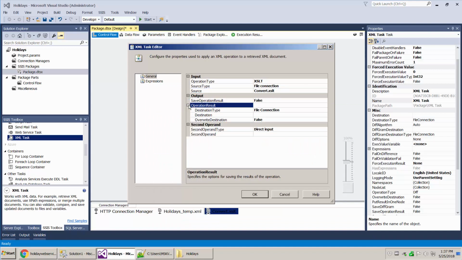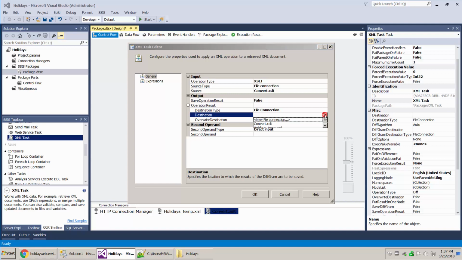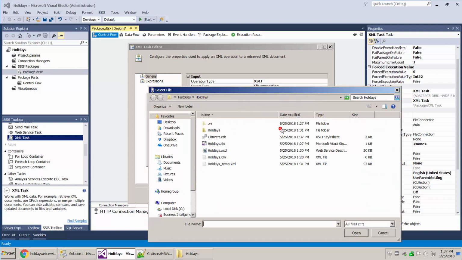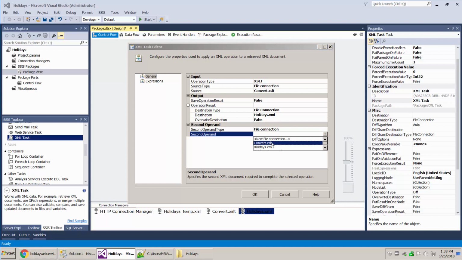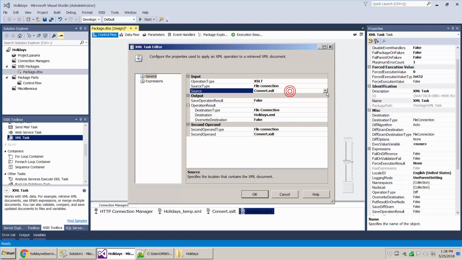Our output is going to be another file connection. The destination is going to be our final XML file, the holidays.xml. And then the second operation is also going to be a file connection. And this one is going to be the convert.xls file. And actually, I made a mistake here. This one is supposed to actually be the holidays temp file.